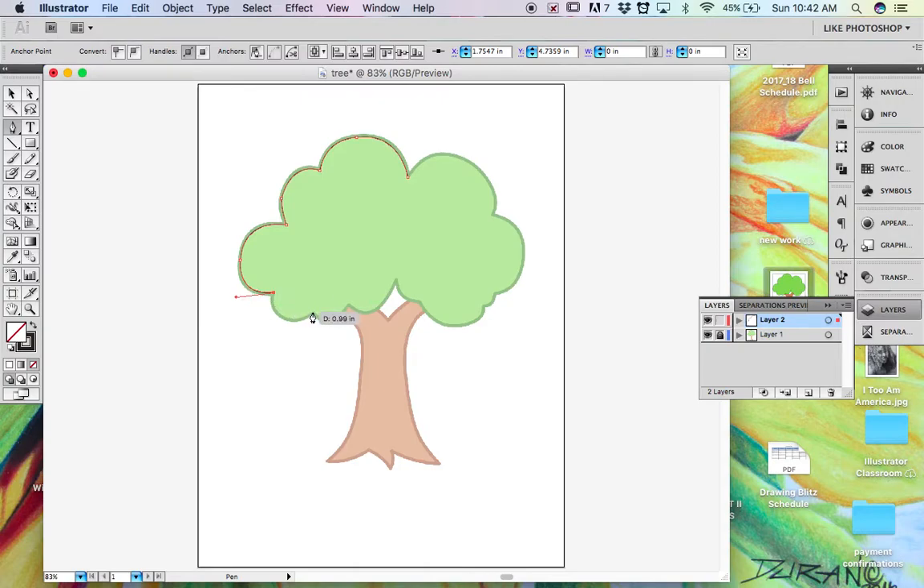click, drag, click, drag, click, drag, click, drag. With larger curves like this one, I might come here and click in the middle and then finish that curve off, just because I may not be able to get it all in one click. I can't get the whole curve in one.